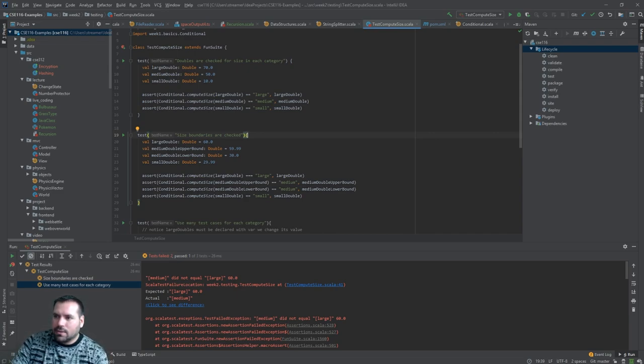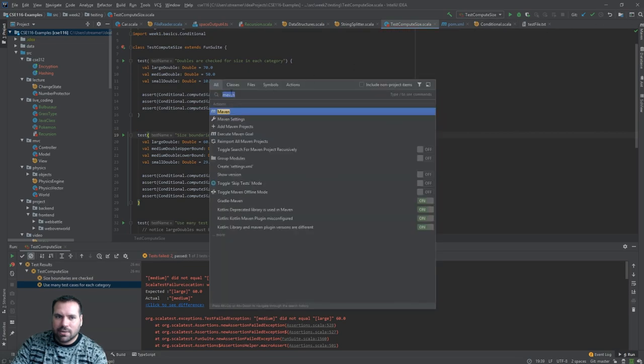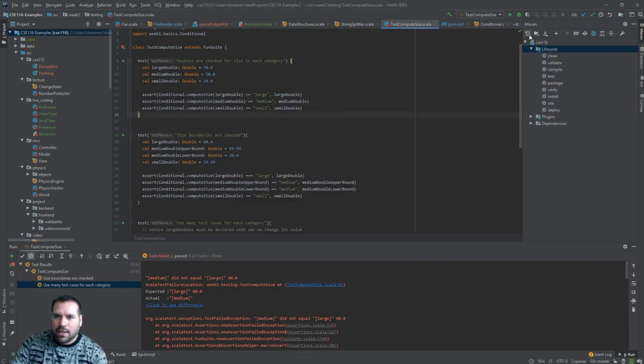Can you show how to download Maven again? To run the dependencies? It's this. So once you find it on the sidebar, if it's not on the sidebar, do a search for it. Once you do that, hit this refresh button. That's going to download all the dependencies for you. And I recommend downloading the sources and documentation.